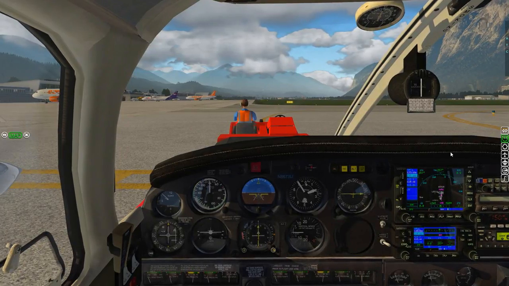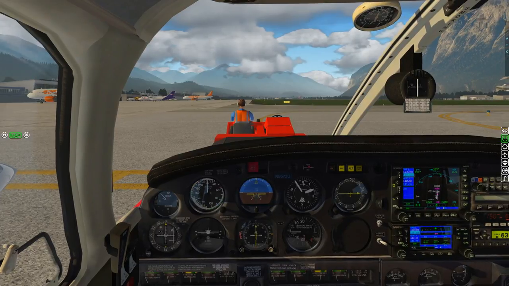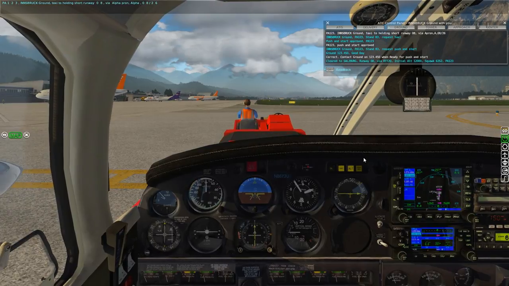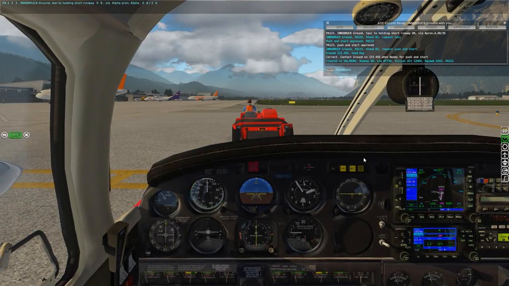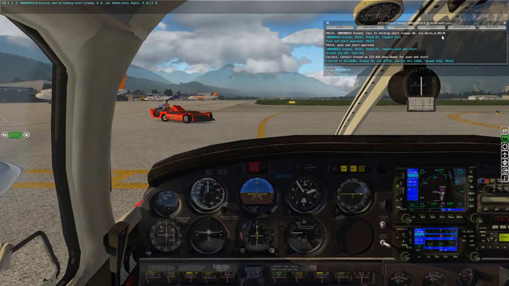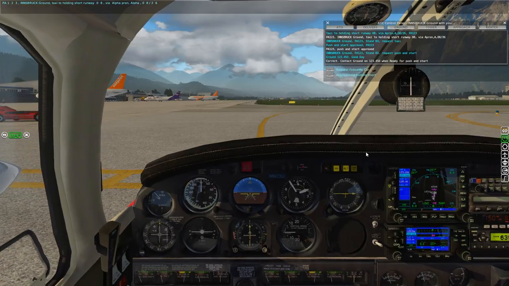Tow is disconnected and bypass pin has been removed. Hand signal on the left. I'll see you next time. Have a safe flight. Right, let's go ahead and request taxi. PA123, Innsbruck ground. Taxi to holding short runway 08 via Alpha, Alpha, 08/26. Okay, read back.